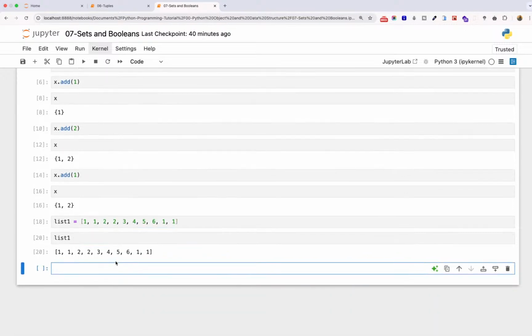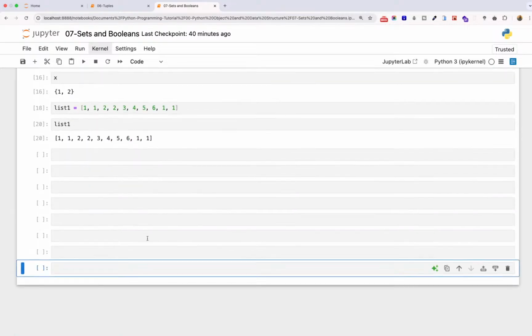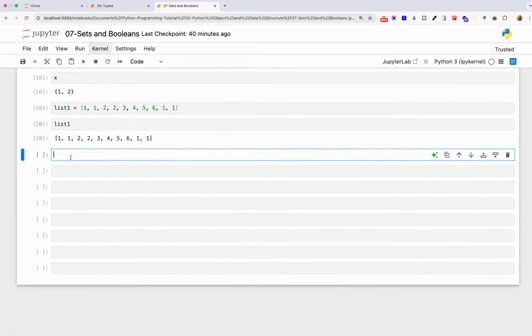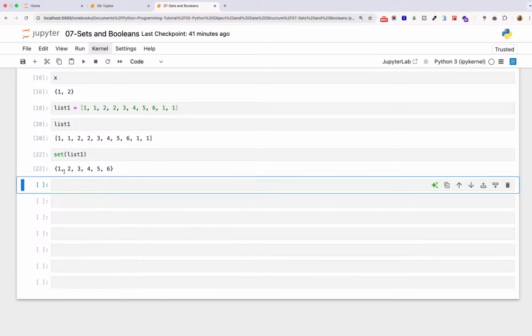Let me just create a new cell, escape B. You can see that we have 1 1 2 2. Basically everything we listed here, that's what we have in our list1. Now what we can do is use sets to filter out the unique items here. So I can say set(list1). If I run this cell, you can see that we now have 1, 2, 3, 4, 5, 6. So set is going to return the unique items that you have in a particular list.